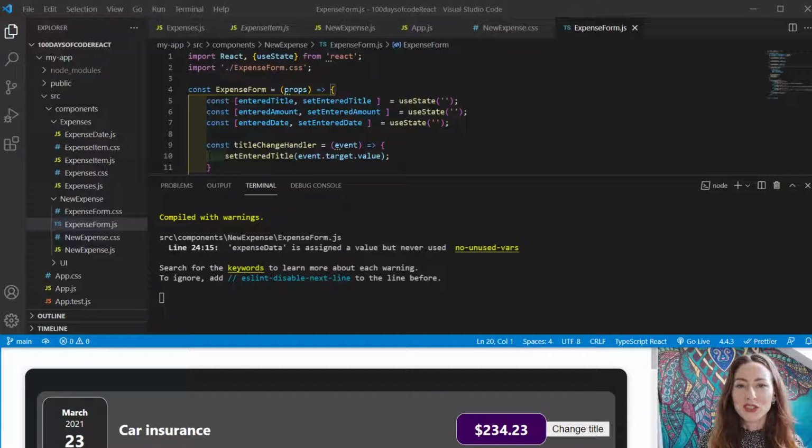Today I'm going to be continuing on with my project and just going at my own pace as I build it, and I'll be solving bugs and chatting about what I'm doing along the way.